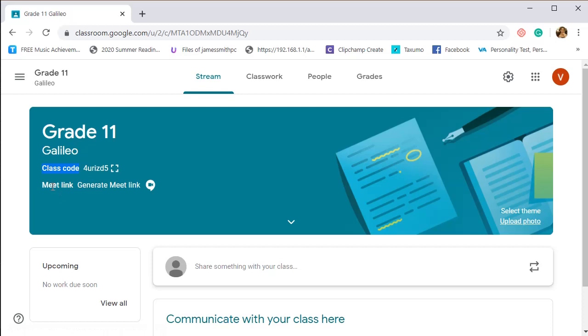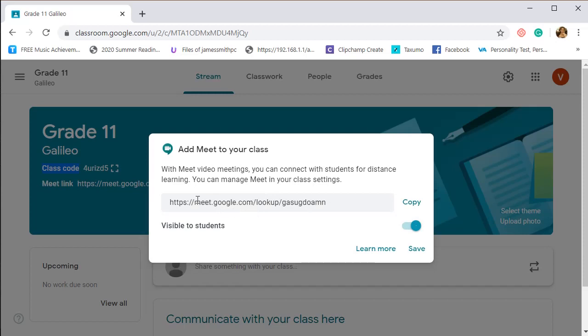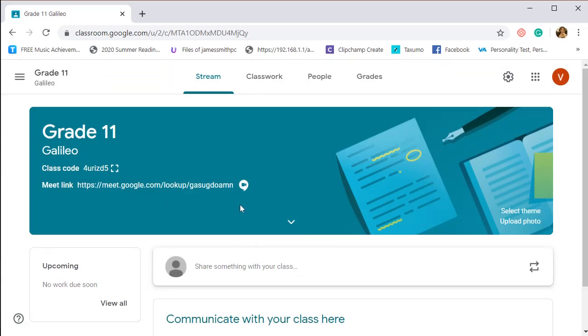There's also this Meet link, generate Meet link. Meet is the video conference. If you click that one, you can generate Meet link. Okay, let's try. Okay, so that is the link that you can send to your students so you can have your meeting using Meet. Okay, so you can copy that one and send it to them through your messenger. Okay, visible to students, save. Okay, but you can have a schedule of your meeting.